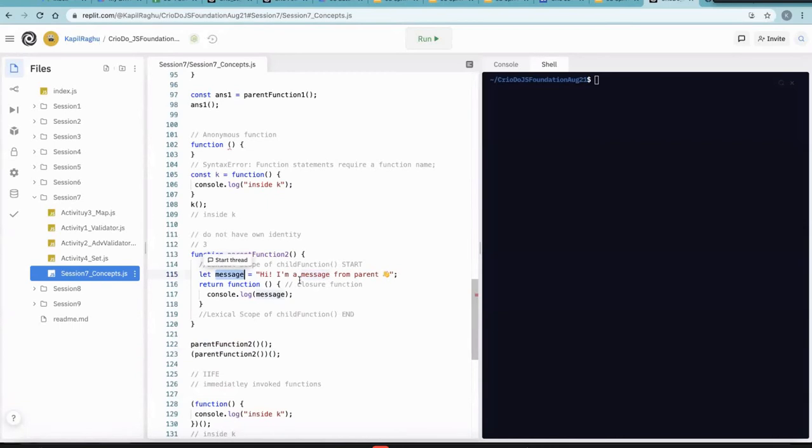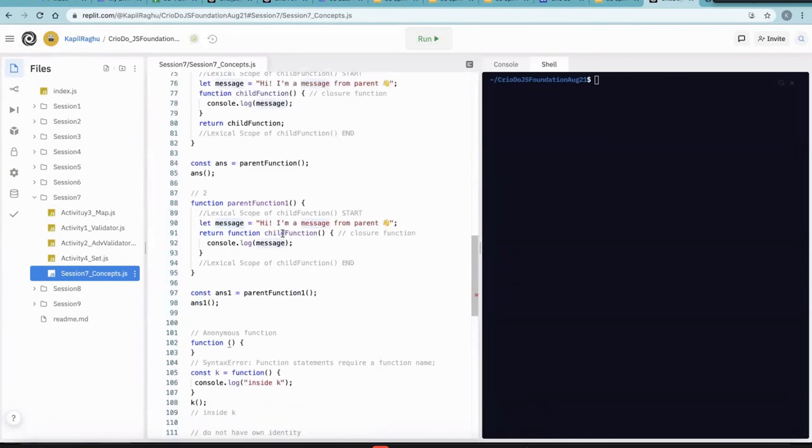Let me come here. Do you see anything like a child function in this case, line number 97, 98? Do you see anything like message or child function? No. But still you are getting it, right? This is magic, I should say. This magic is called closures.